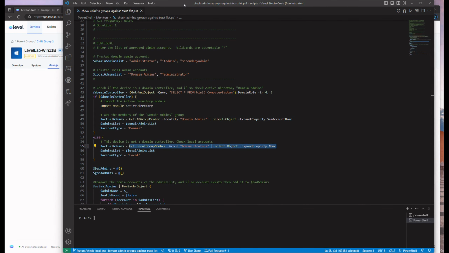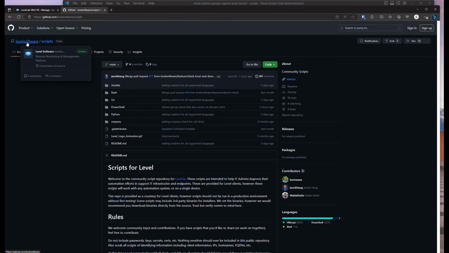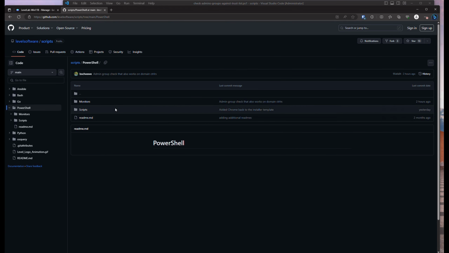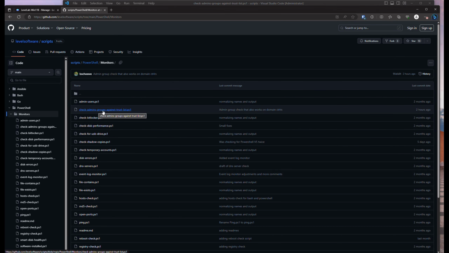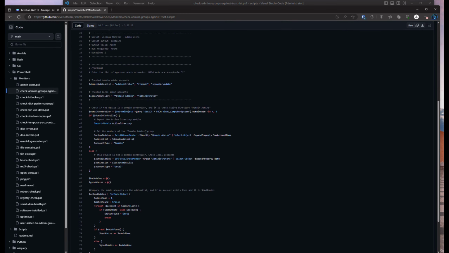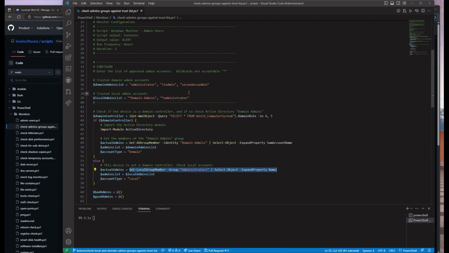We've put together a script out on GitHub, under GitHub/levelsoftware/scripts, under PowerShell. In this case, this is under monitors, and there is a script in there called Check Admins Group Against Trust List. Everyone is available to go and pull this script down, but let's just go through it real briefly and show what this does.